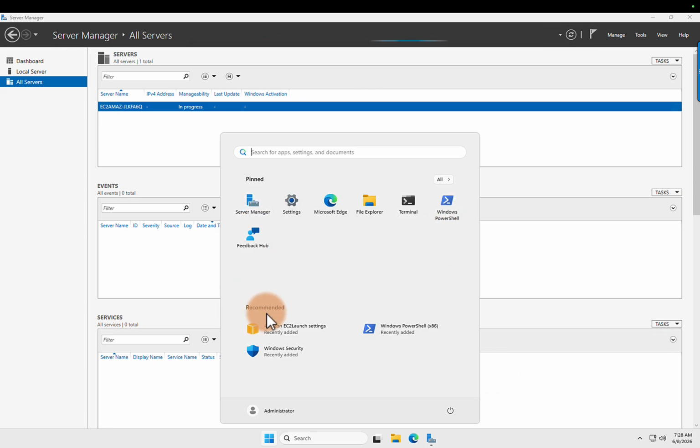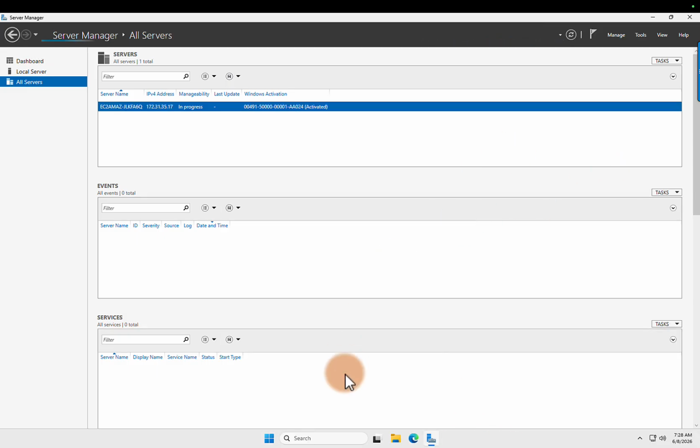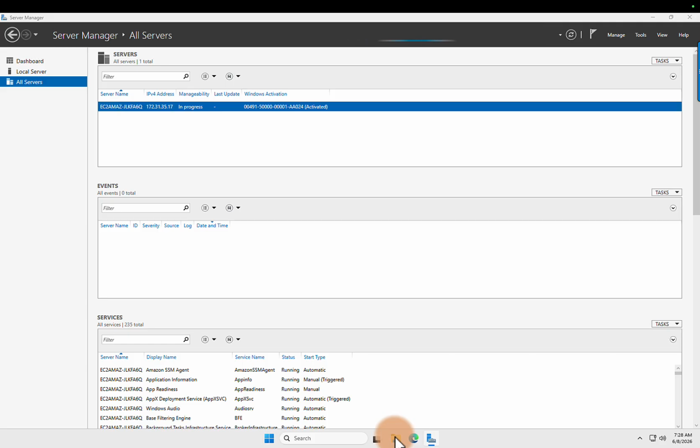And here you see recommended one, Amazon EC2 launch settings and Windows PowerShell. Because it's an EC2 instance, Amazon EC2 also installs small services here in the Windows system. But I don't want to go there. Let me close that, and I want to go somewhere else.